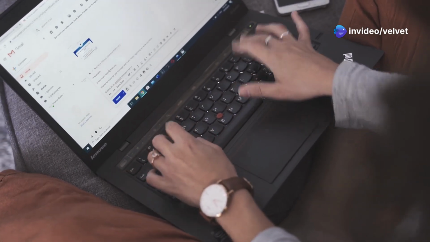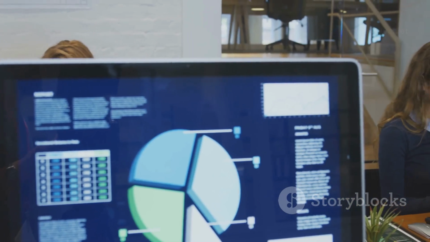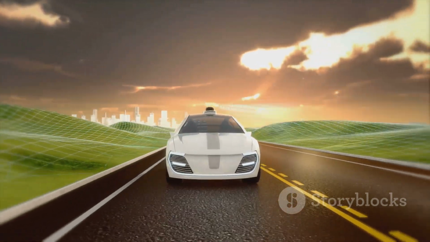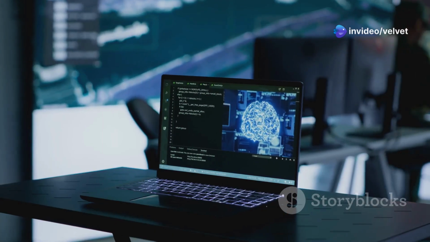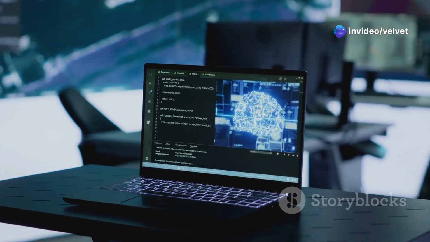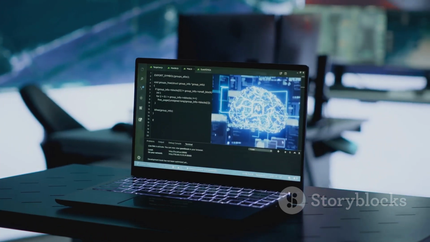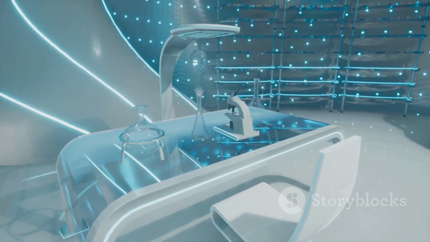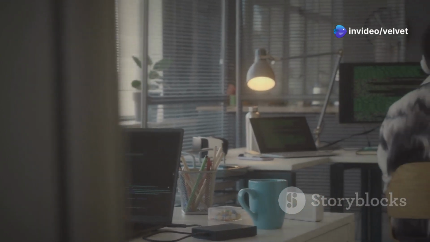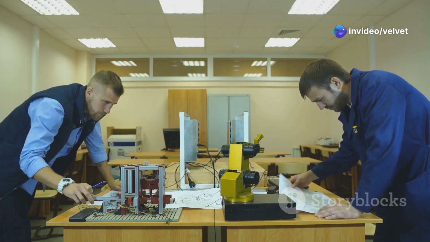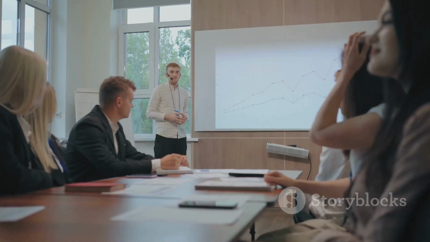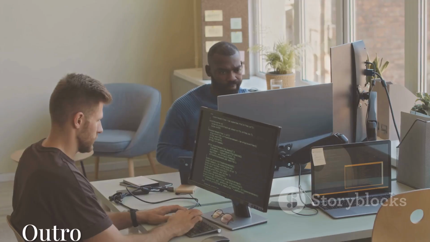From the websites you browse to the apps on your phone, from the software powering businesses to the systems controlling self-driving cars, software engineering is everywhere. It's the driving force behind innovation in artificial intelligence, machine learning, cloud computing, and countless other fields. As technology continues to advance at an unprecedented rate, the demand for skilled software engineers is only going to increase. It's a field that offers incredible opportunities to solve real-world problems, shape the future, and make a tangible impact on the world around us.